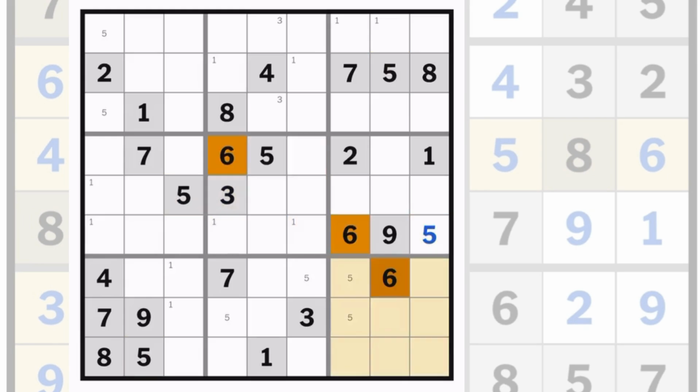Then we go to number 6. Here we get 2 cells where number 6 is a likely candidate. And here also we get 2 cells where number 6 is a likely candidate. Here too there are 2 cells in this block where number 6 is a likely candidate. Here too we get 2 cells where 6 is a likely candidate. Then we go to number 7. These are the 2 cells where 7 is a likely candidate.